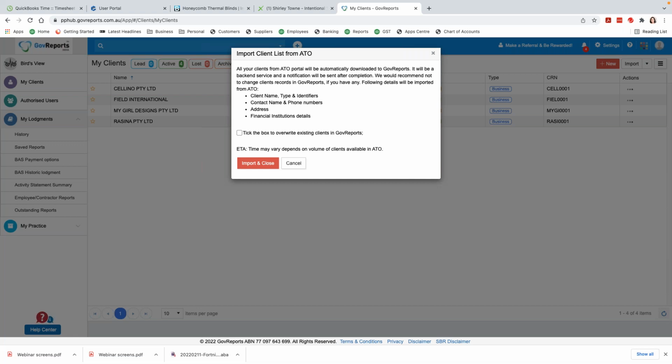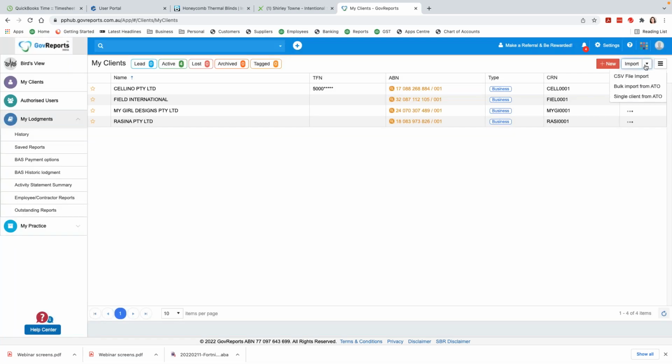But you've got that ability there to import, and you can see there you can import a list, or you can actually import a single client. So you have that option there. And you also have a CSV file import. So if you had information elsewhere and you hadn't got everything quite up to date on the portal, that in the process of doing it, I'm not sure why I necessarily would.